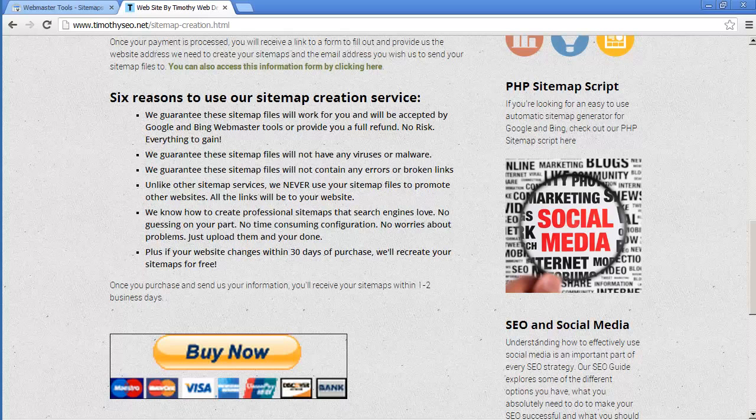And again, we know how to create professional sitemaps that search engines love. We take all the guesswork and all the worry out of creating a sitemap, and we save you all the time that it would take for you to learn how to create these files and upload them. So there's absolutely no worries and no problems when you use our service. We guarantee that they'll work.